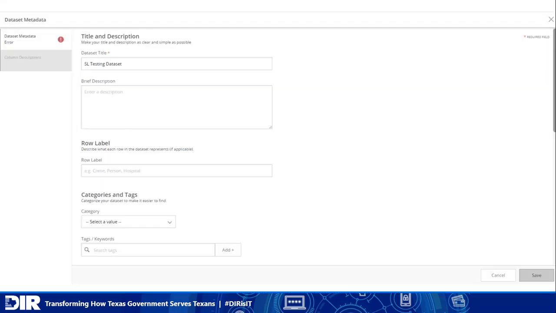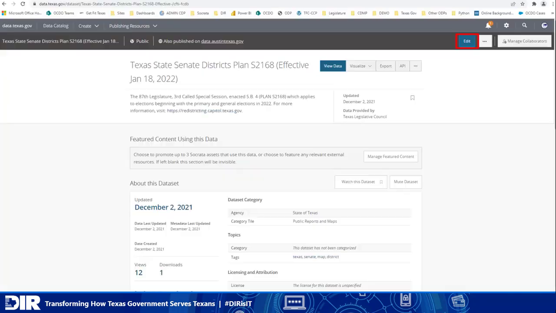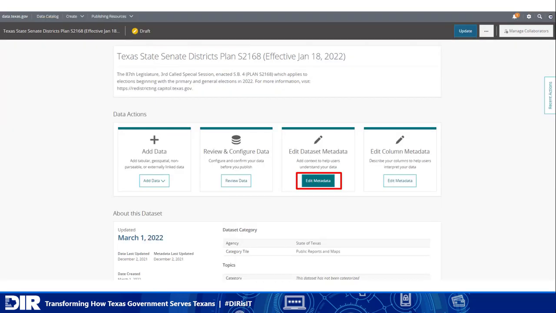Adding and editing metadata is a required part of the upload process for datasets. After publication, at any time, the owner or co-owner of a dataset can click on the edit button to then make changes to the metadata. For other assets, accessing metadata is a little different.